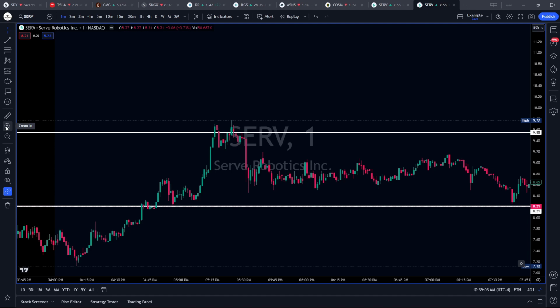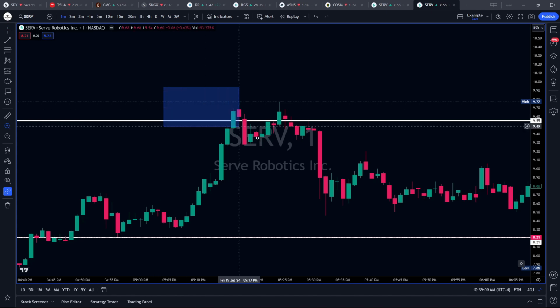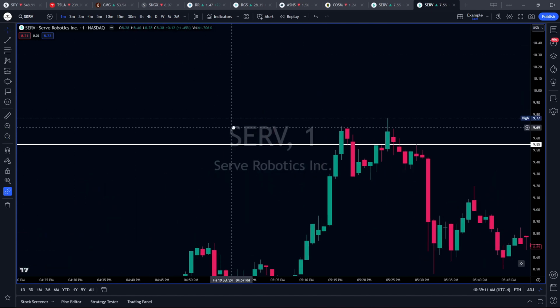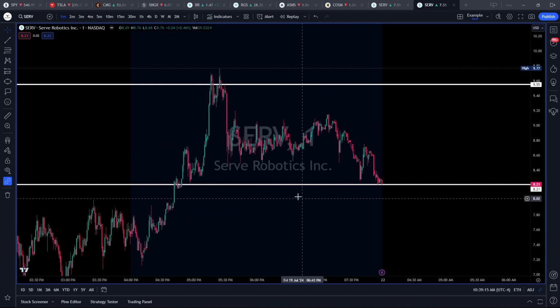Let's see, the zoom in, zoom out. You guys know this one. If you just click on your chart, drag it, you can zoom in on any area. So if you're looking at a specific area, you can do so. And then you have the zoom out, which you just click it, and there you go. You're back to square one.